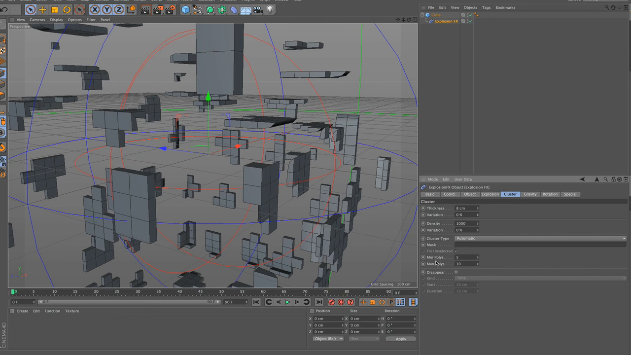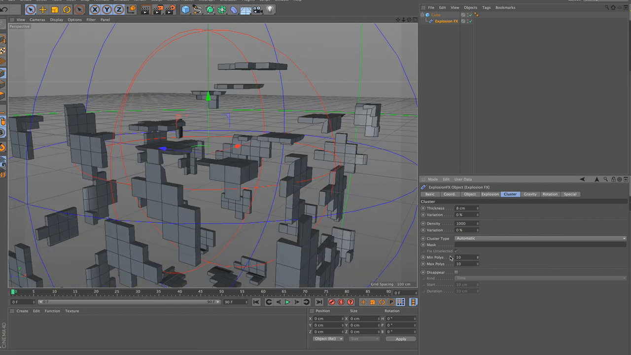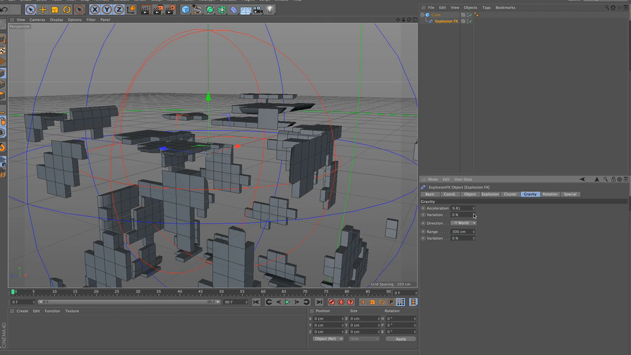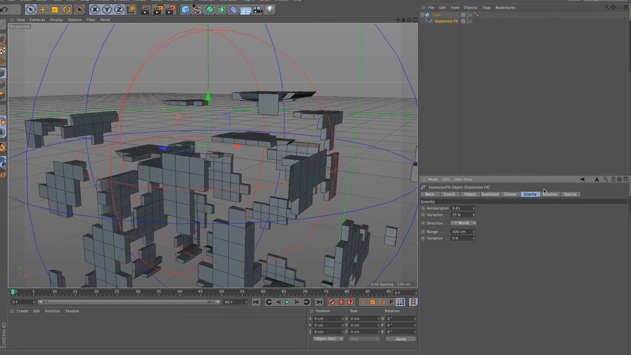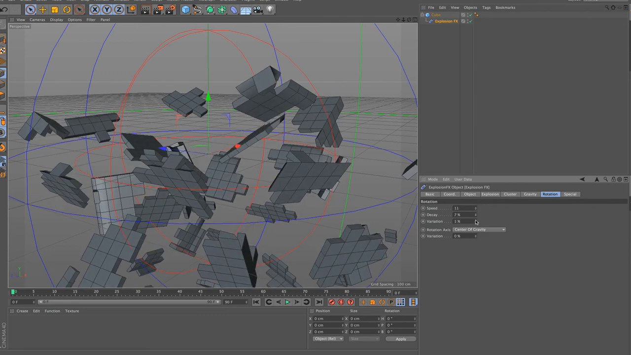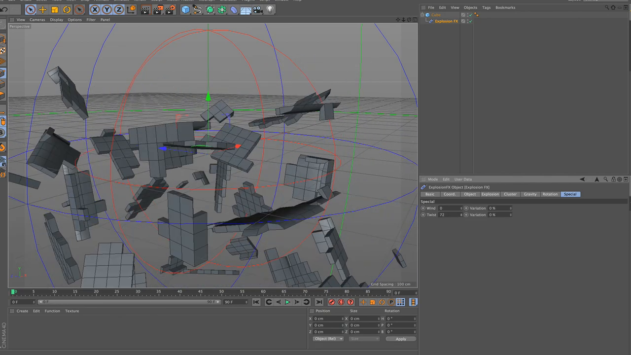You can set up the quality of those chunks. So if I turn up the min polys, you're going to get a little better control over how these look and quality, that'll also slow down the calculation. And again, you can just add a lot of stuff to this. And you can even add some little extra bonuses in here.